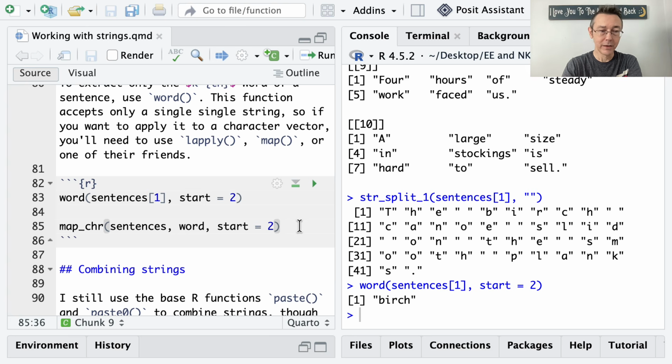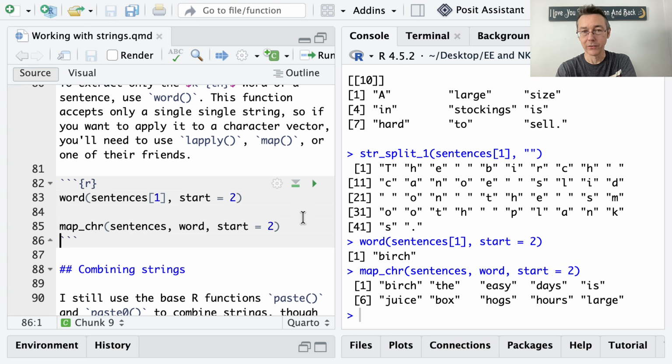This next line here is going to apply that same operation to every element in that sentences vector that we're starting with. I'm using map character, but lapply or sapply would work here too. Starting with the sentences vector, I'm going to apply the word function with a starting word of 2. I'm going to do that to every element of the sentences vector. So you can see the second word in each of those sentences returned as a character vector.